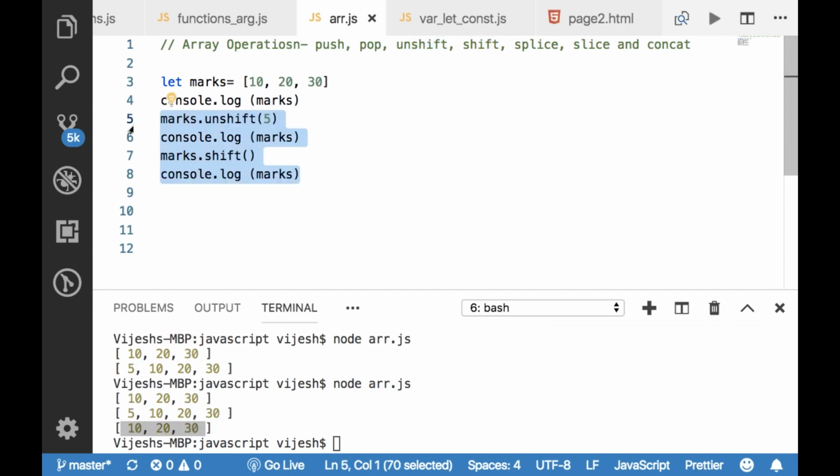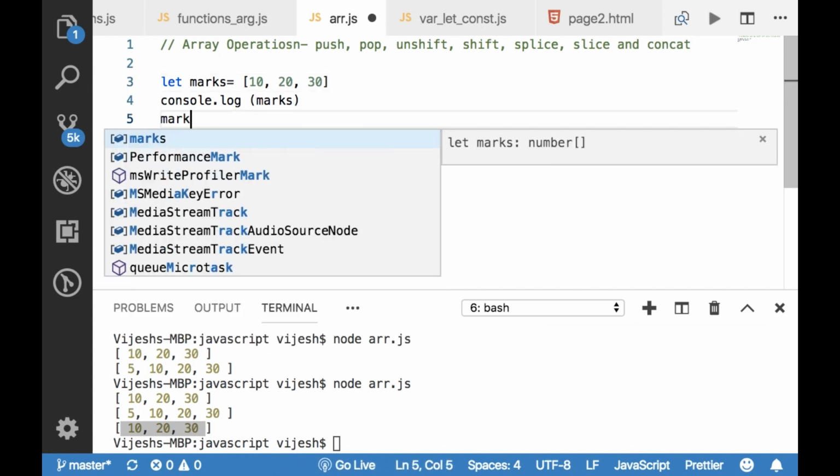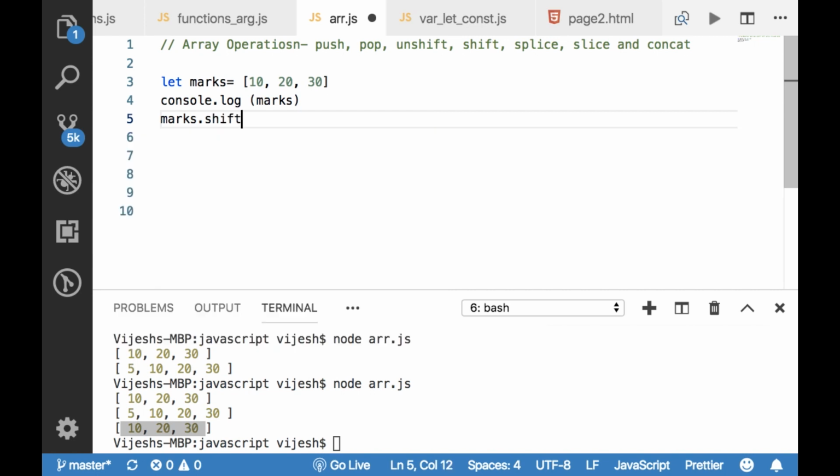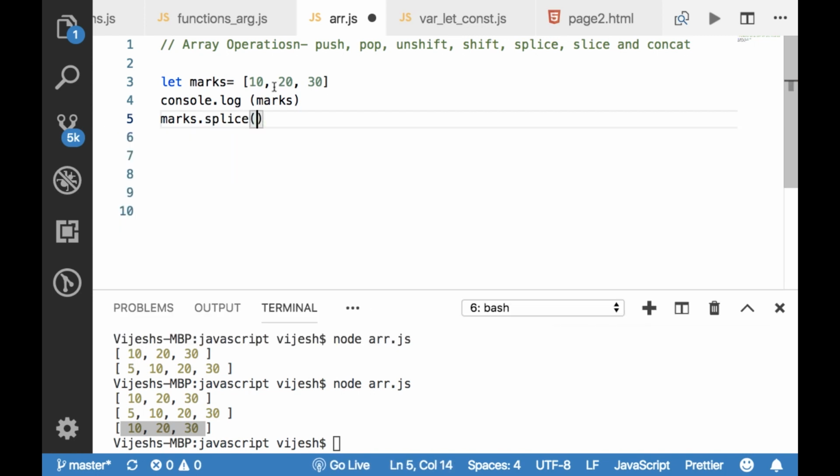Next we will see the use of splice. Here we have an array. I want to add an element to this particular position. What can I do? marks.splice, sorry, not shift, splice. Index, what is the index? The first index.